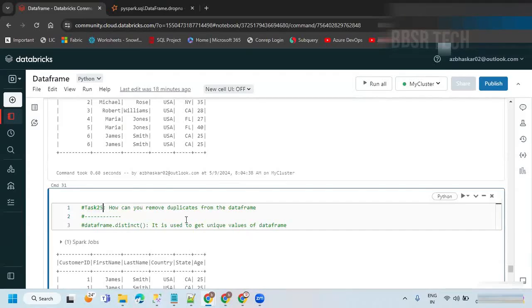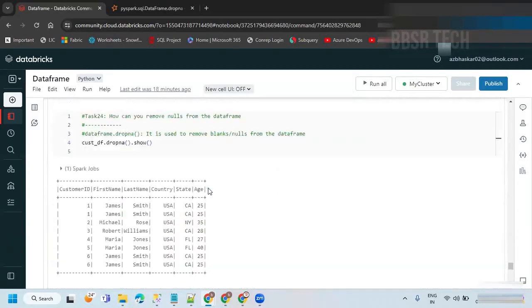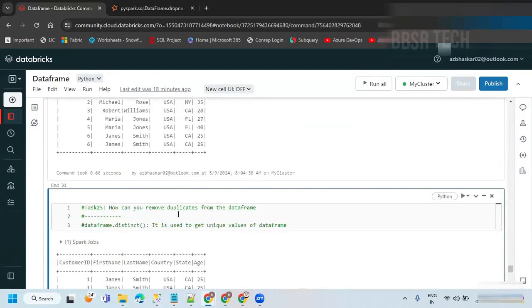Identify. How can I remove duplicates? This one is not remove nulls. So how can I remove duplicates from the data frame apart from distinct? Apart from distinct, we can also use one more function, that is dropDuplicates.